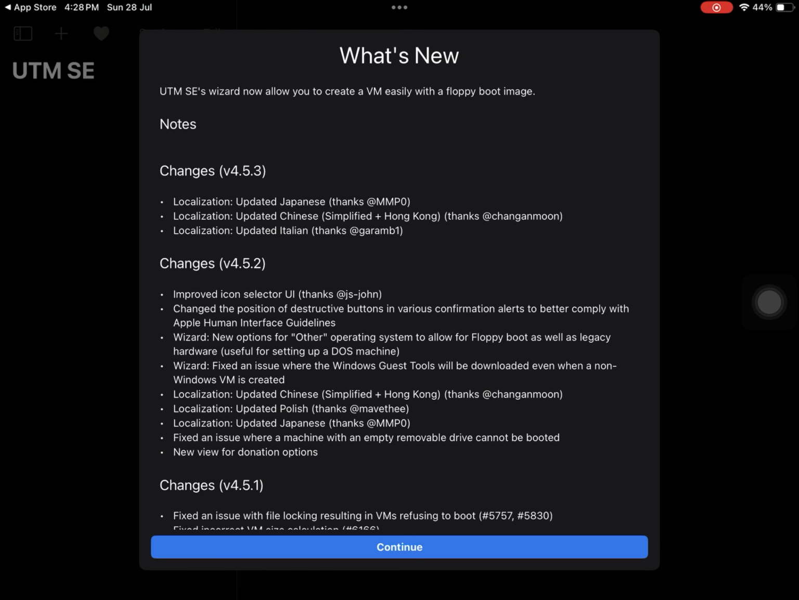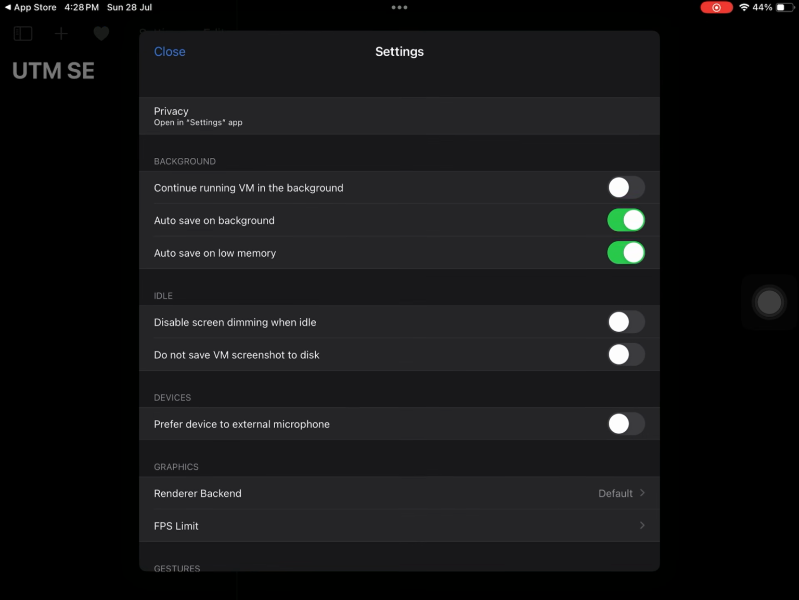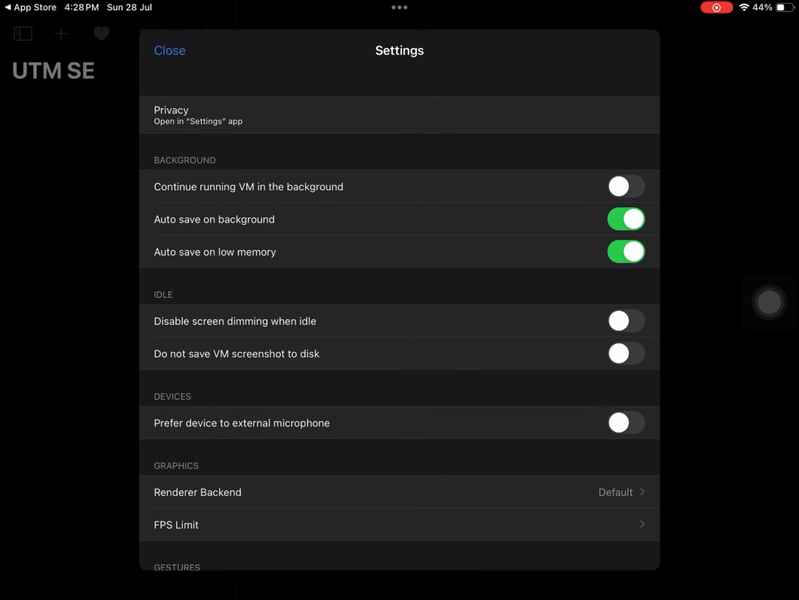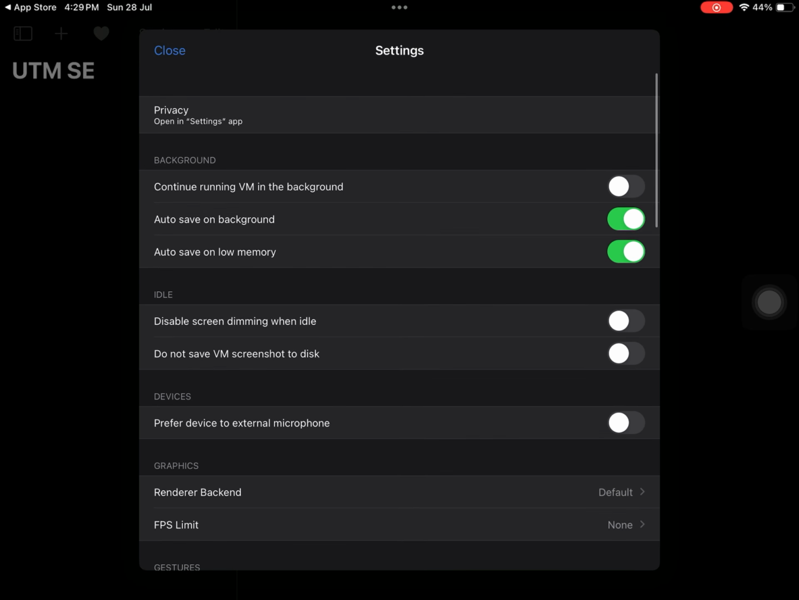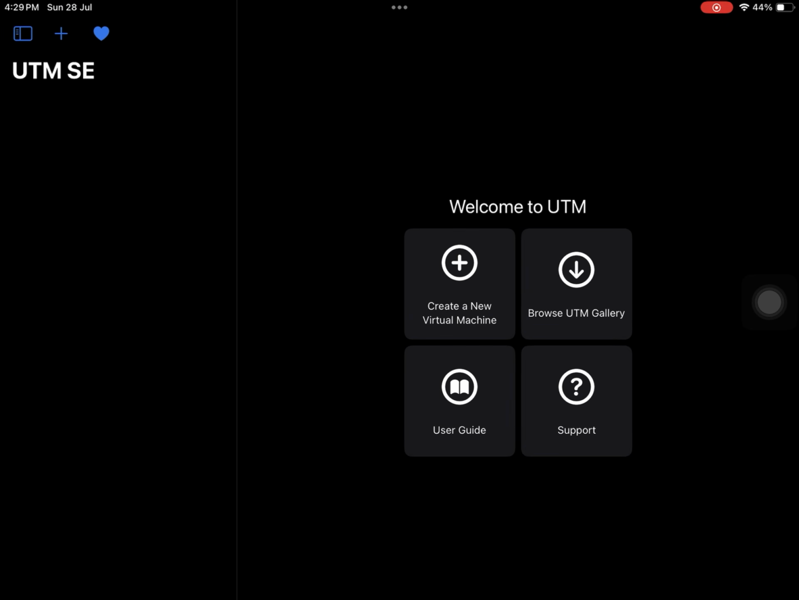Open it. And these are update logs, just simply continue. Now head over to settings. Make sure to enable autosave on low memory. Leave most of the settings as default. No need to change them. Now close. Here we have some options.